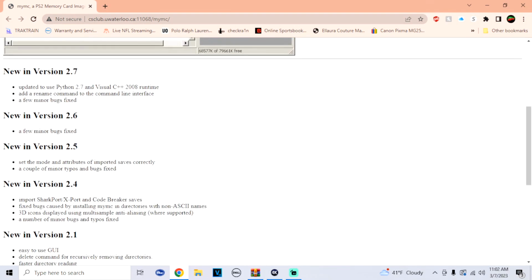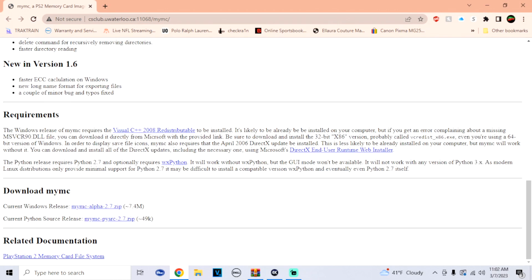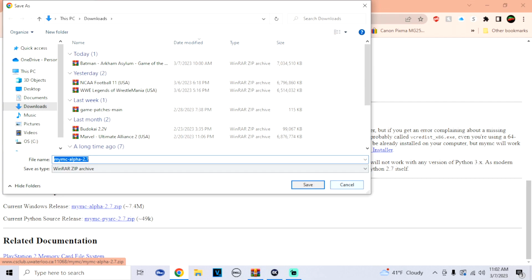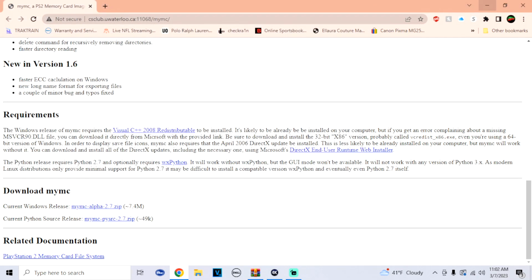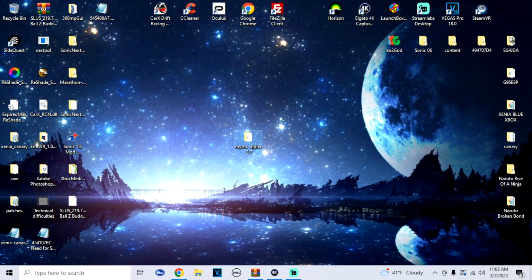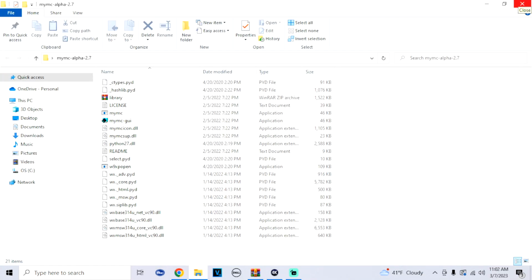So what we're gonna do is just go all the way down to the bottom, download MyMC, just download the Windows release right here. It should take about a minute. Let it download. Extracting onto your desktop, you should get a folder just like this. All right, now that we have this program, what we have to do is grab our memory card files for our XBSX2 emulator.